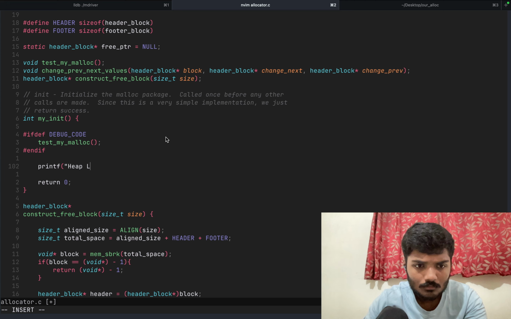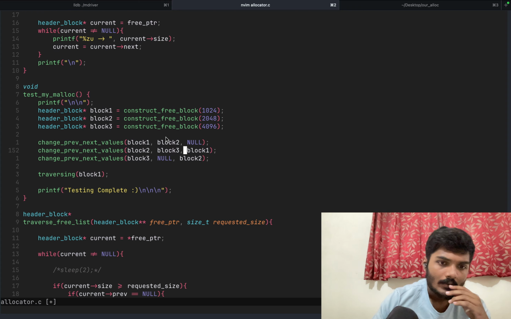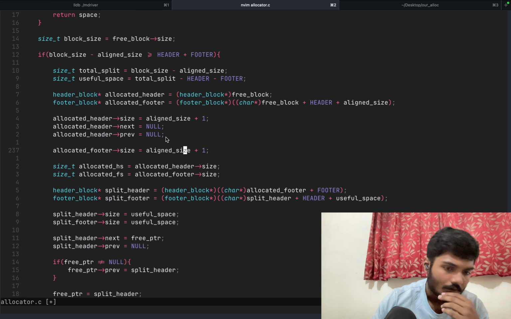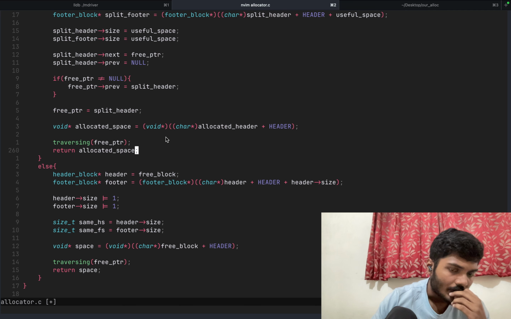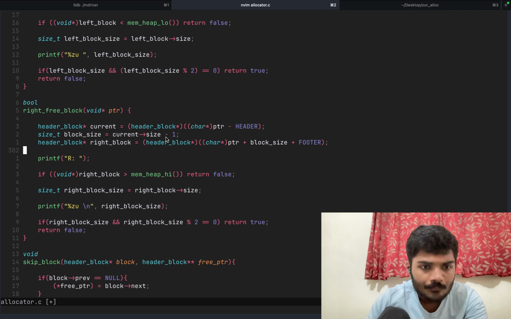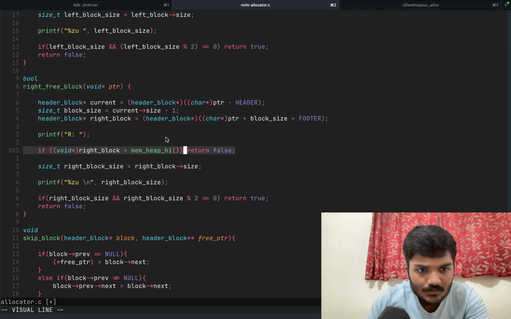So heap low is boom, boom, boom. Then heap low is at this, and the mem heap high at that position, and we are trying to. They don't get a rightfully blocked. So rightfully blocked, we aren't getting anything. I think it is because of this statement.